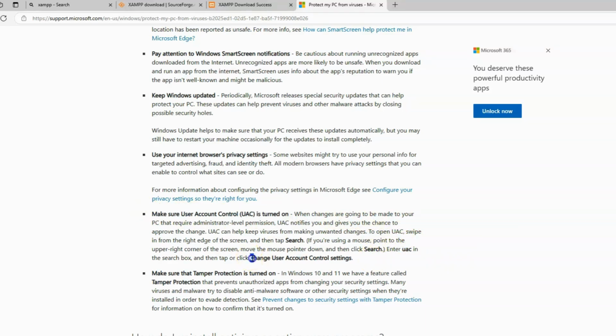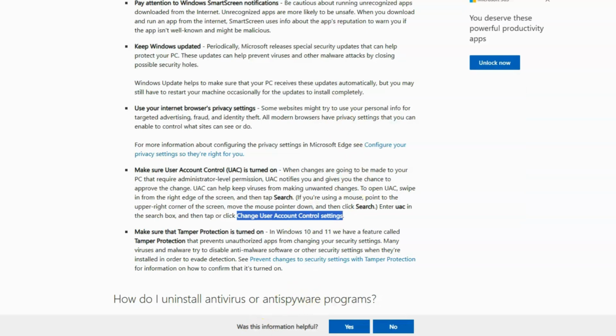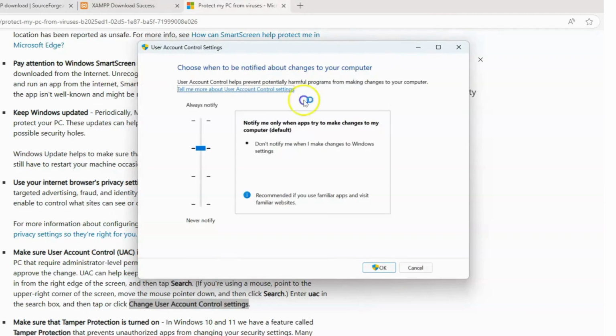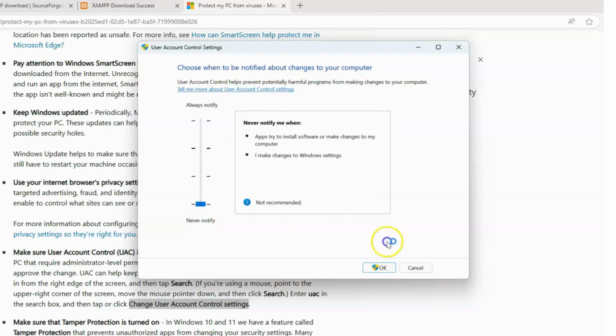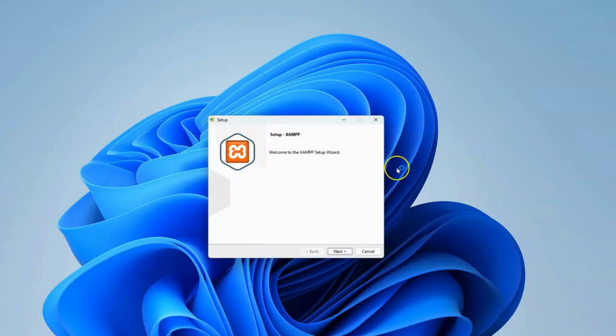I'm going to copy this text and search in the Windows search bar, and I'll get something like this: change User Account Control settings. We just need to drag this slider to Never notify at the bottom, and then we are going to click on OK, and that's it. Now that UAC has been deactivated in our system, we can go ahead with the installation.